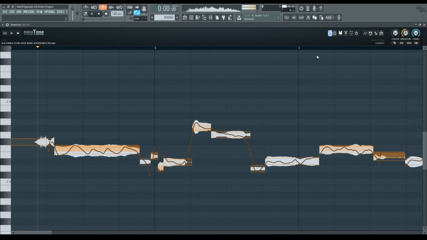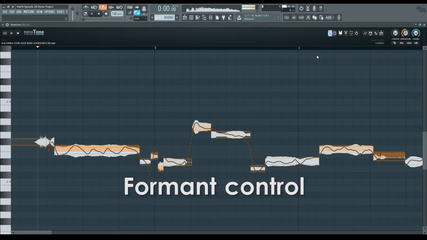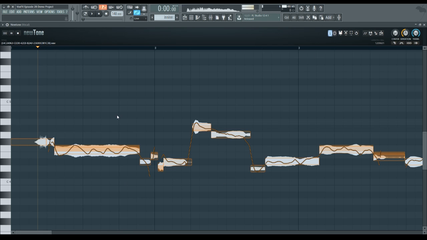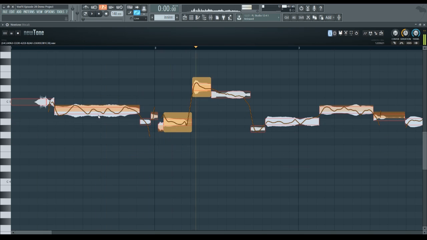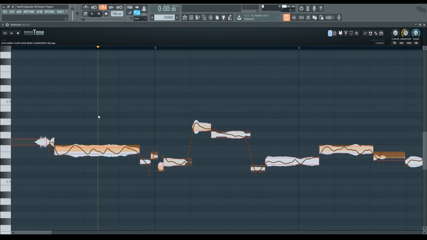There may be many other tools in your pitch correction plugin, but I won't get into those here, except for one, formant control. Many pitch correction plugins let you control the formant size separate from the pitch. Let me just control A real quick. And now if we just change the pitch of everything, you can hear that the formant size has not changed.